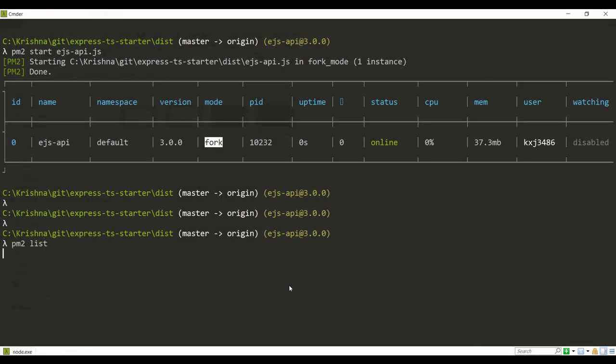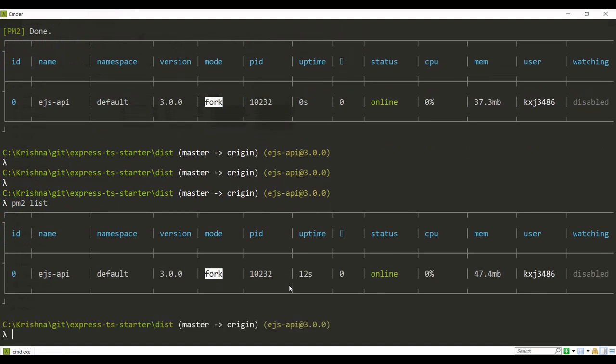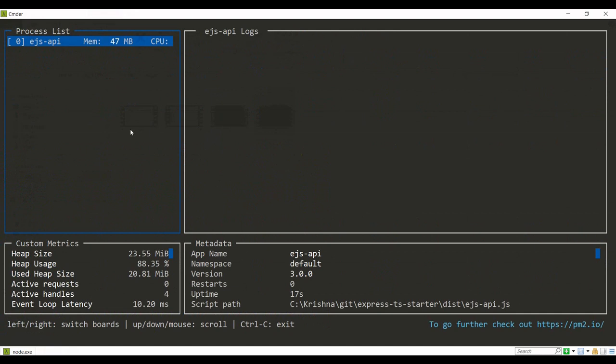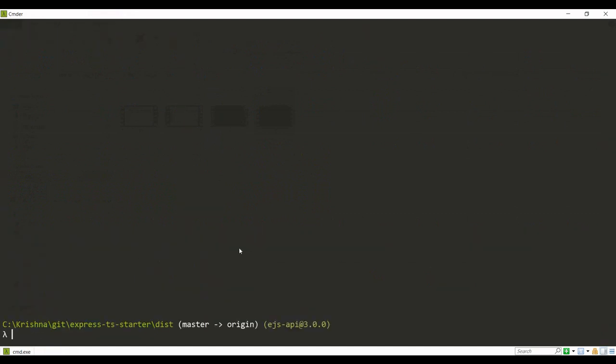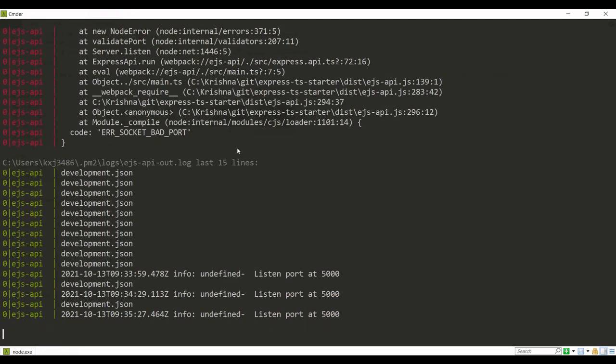pm2 list is used to list all our applications. pm2 monit will display the memory and the list of applications with their memory used. All this information can be monitored using pm2 monit. If we need to view the logs, we can use pm2 logs. It will display all the logs which we have entered.